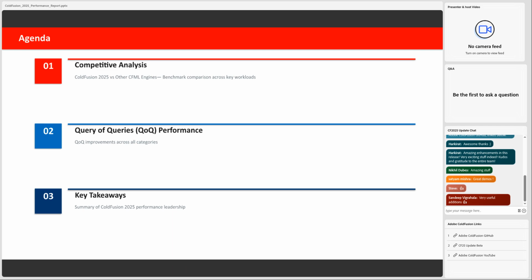First, we'll be looking at some of the competitive analysis that we have done, where we have compared ColdFusion 25 with other CFML engines. Next, we'll be talking about a few of the improvements that go into query of query and in other areas as well. And then lastly, we would look at what we have done even in the past recent release.